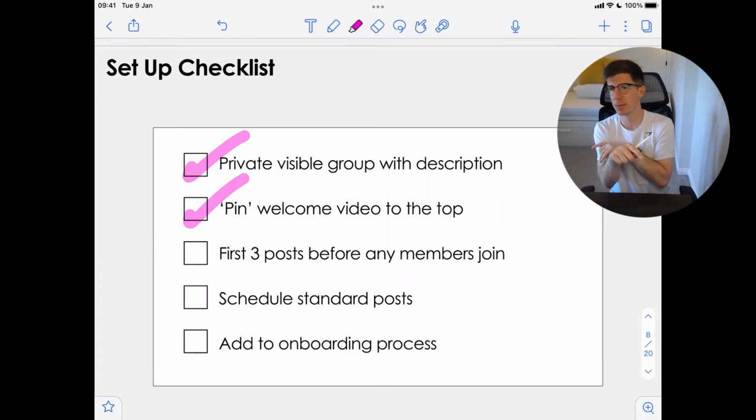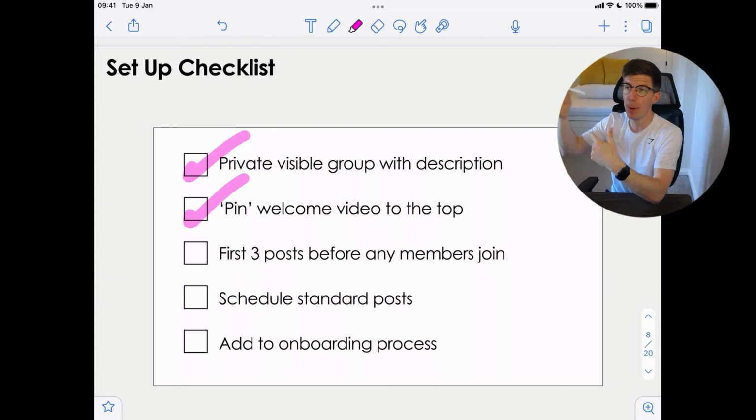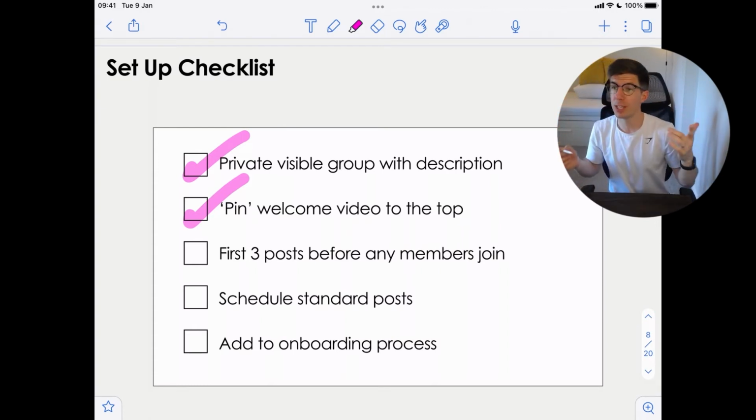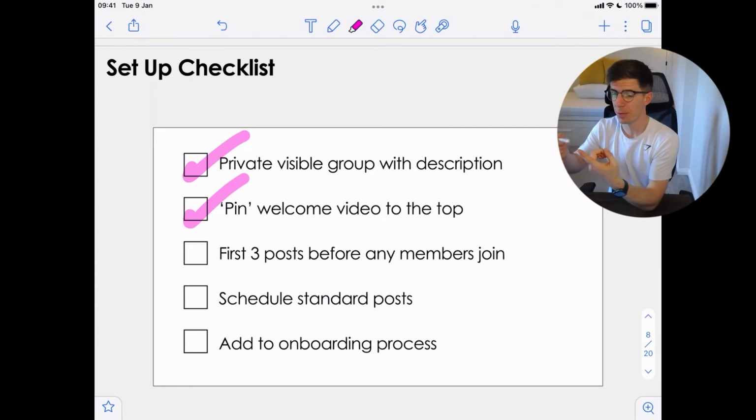So when someone first comes into the group, a post is pinned at the top, and they're going to see that post, or at least they're more likely to click on it. And it says, if you're new here, start here. If you're new, start here. Something like that. And then it's going to be a video saying, hey, welcome to the group. First thing I want you to do is introduce yourself with your name, where you're from, and why you joined.